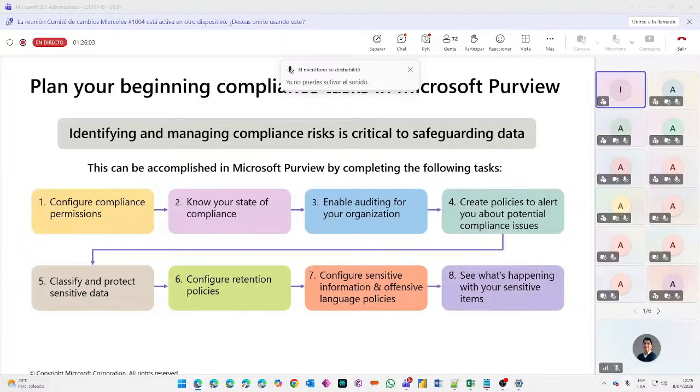And so when planning your security and beginning your compliance in Purview, there are some things that you need to look at. First off, identifying and managing compliance risks. That is crucial to make sure that we safeguard our data. And so there are a variety of different tasks that need to be walked through to make sure that we are following compliance processes and controls.